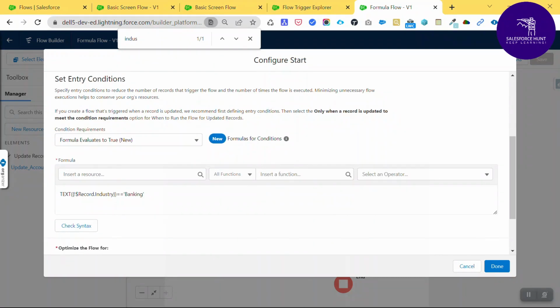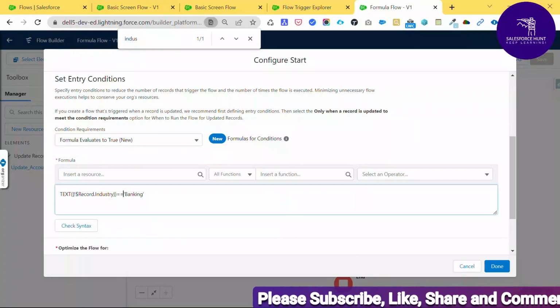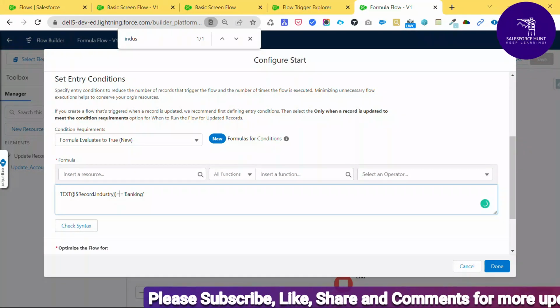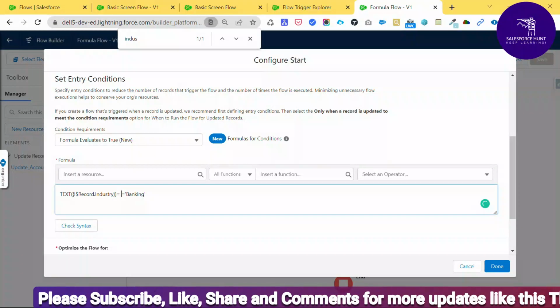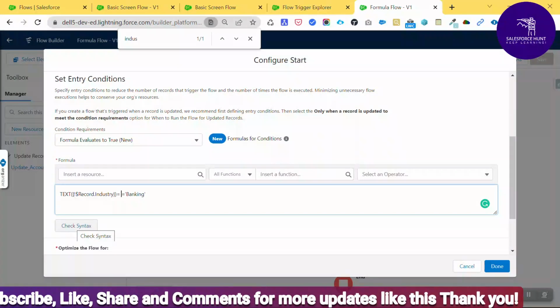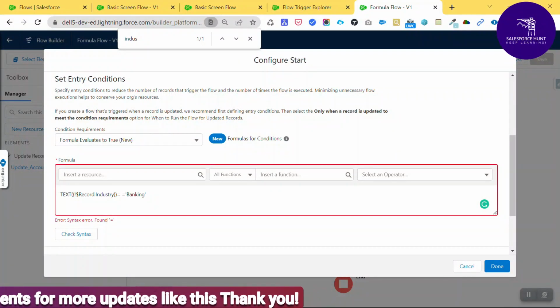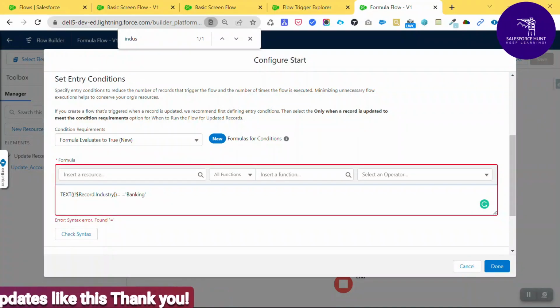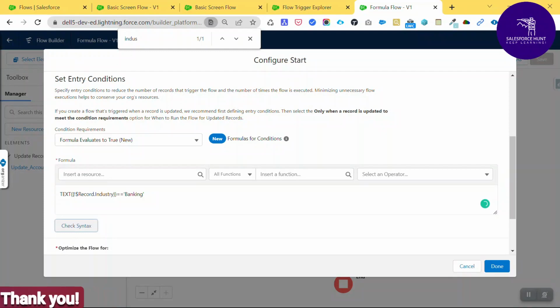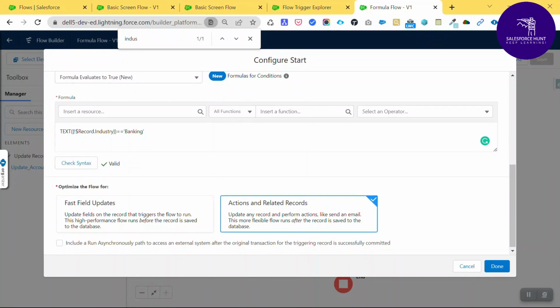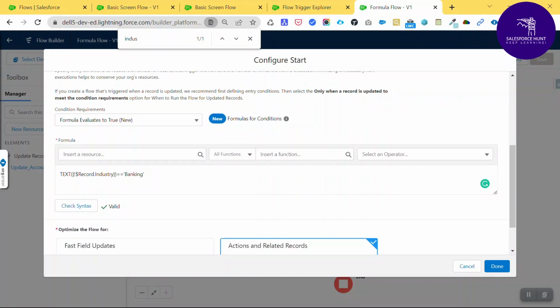Here I've already created a formula related to Industry equal to Banking, right? Then here you can check your syntax as well. Suppose I make a mistake here, you can check this mistake with the help of the Check Syntax button. Now you can see an error: syntax error found, like equal to. It's a red line here. If you move this space and click on Check Syntax, now you can see the green icon that it is valid. So our formula is now available here. So this is another feature here, right?